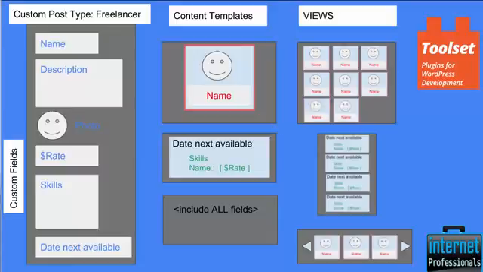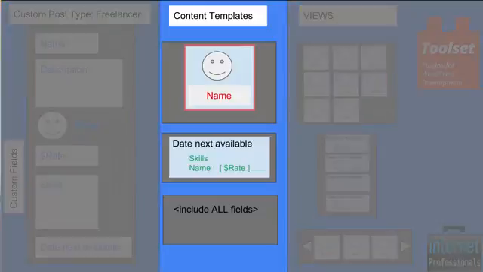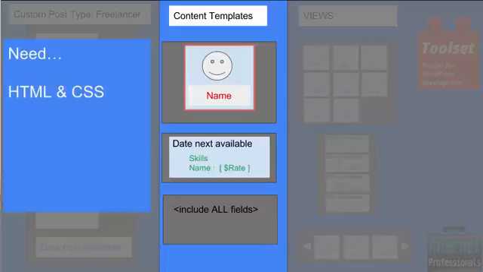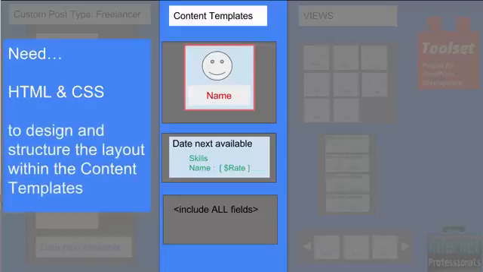Let's go back to the schematic showing the relationship between the custom post type, the content templates, and the views. Now, creating the custom post types is very easy, and creating views is just a matter of getting the configurations right. But creating the content templates, that can be a challenge, because you need to use HTML and CSS, which a lot of people struggle with. And I have to admit that when I first got Toolset, I was a bit disappointed because Toolset was being sold as a system for non-programmers. And although you never need to use PHP, I regarded HTML and CSS as programming.